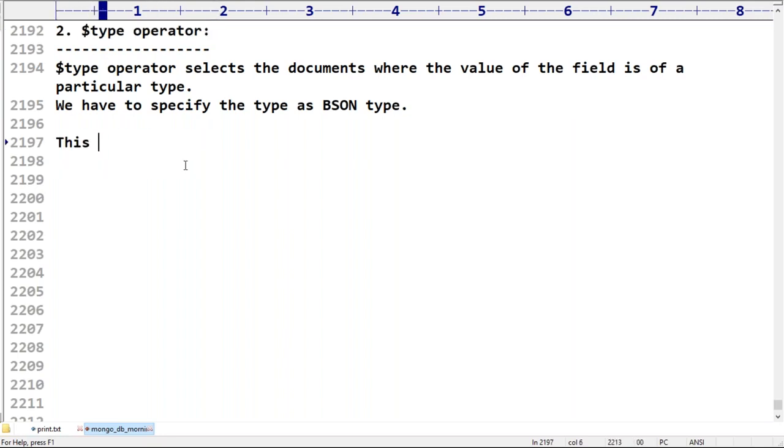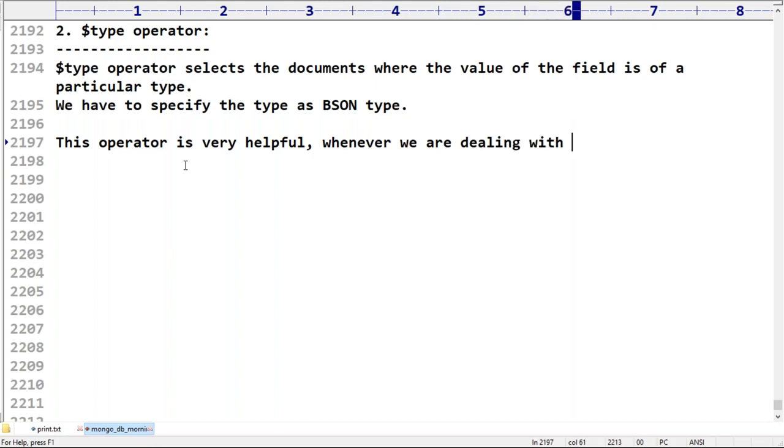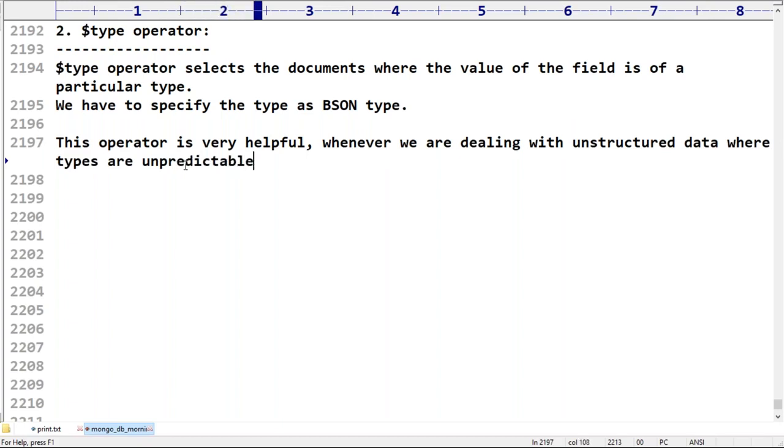This operator is very, very helpful whenever we are dealing with unstructured data where types are unpredictable, so we can't expect the type exactly. If you have such a requirement, happily we can go for this concept.